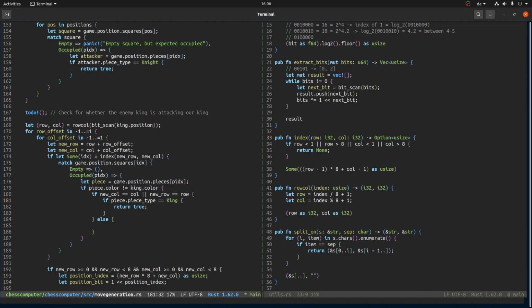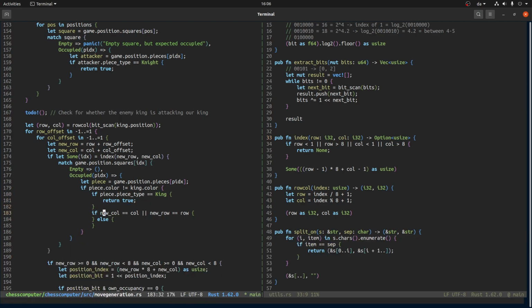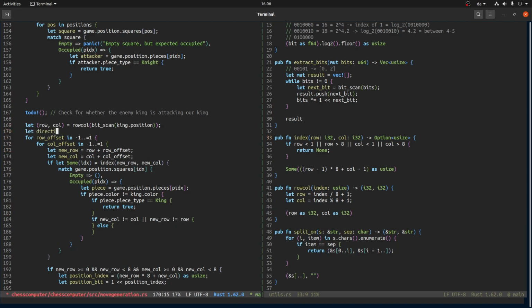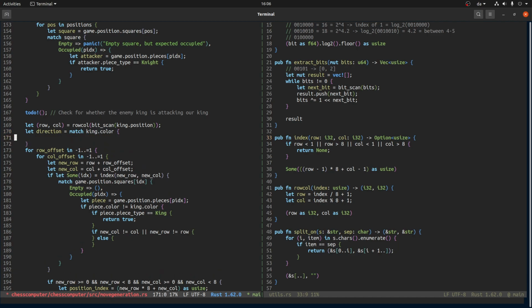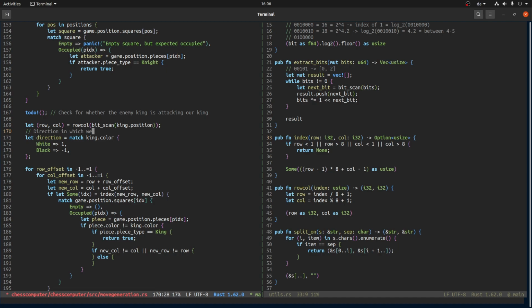So we can do this. And then we can check if we also need a direction thing, so we'll say let direction match king color, and it will be 1 or -1. So this is the direction in which we need to check for enemy pawns. And we will say here, okay, it's either a different, no, that's not good enough. It has to be both.